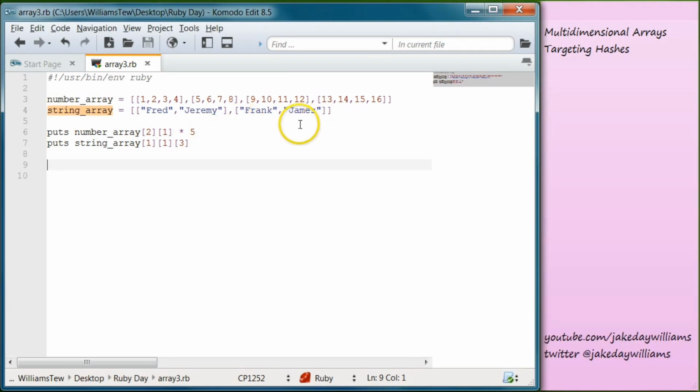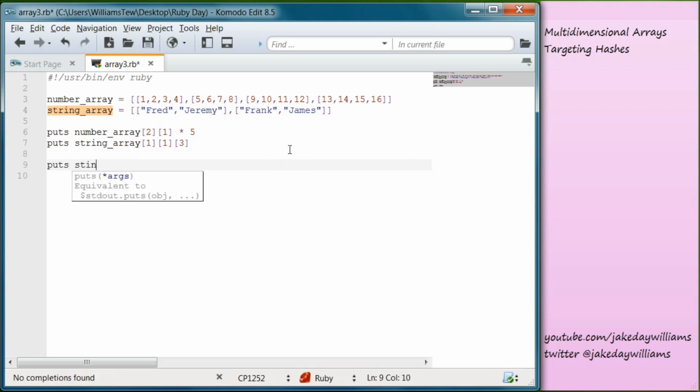Alright, let's go over one other thing. What we want to do is output the first initial from each one of these items in our array. So let's just go ahead and get started. If we wanted to just put out each item in our array, we could just do puts and then string_array, and that would end up putting out each item. But we want a little bit more control. So what we're going to do is a .each loop.